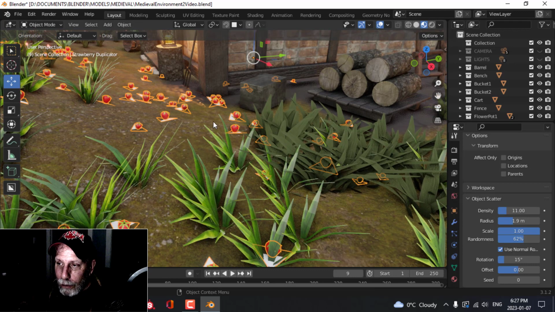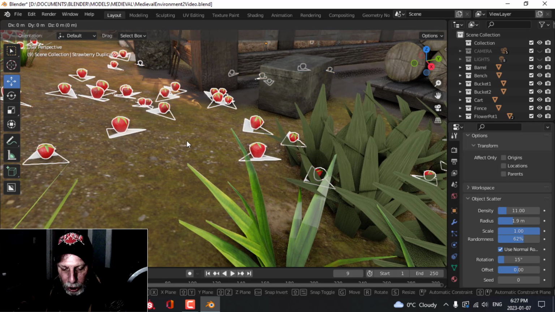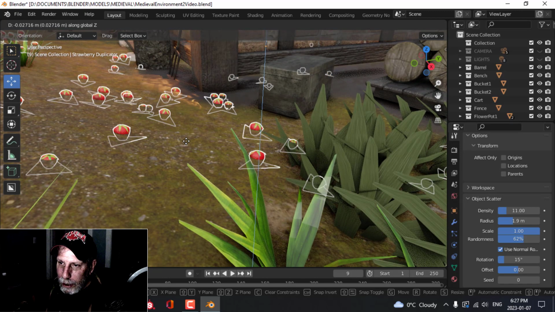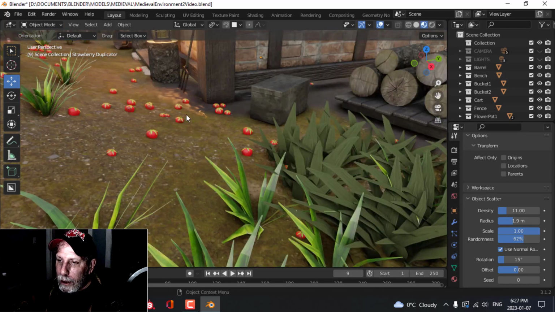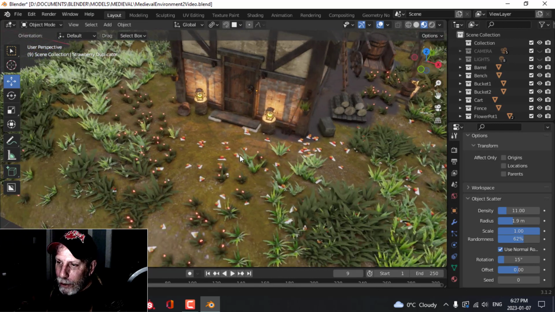You can, however, select them separately. And let's say you wanted them deeper into the ground. You can go G Z and just hold, you can pull them in. So I don't really need them in the ground like that. And I have scattered those.